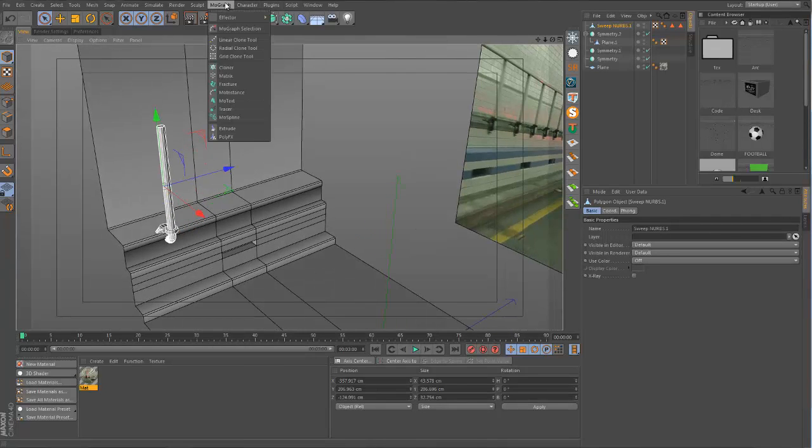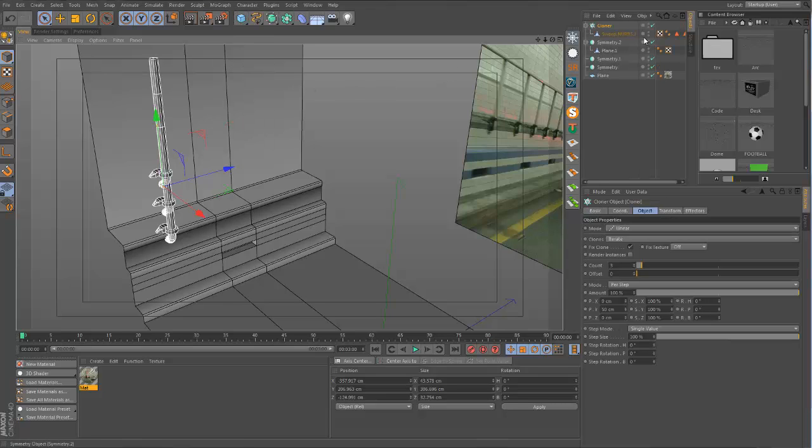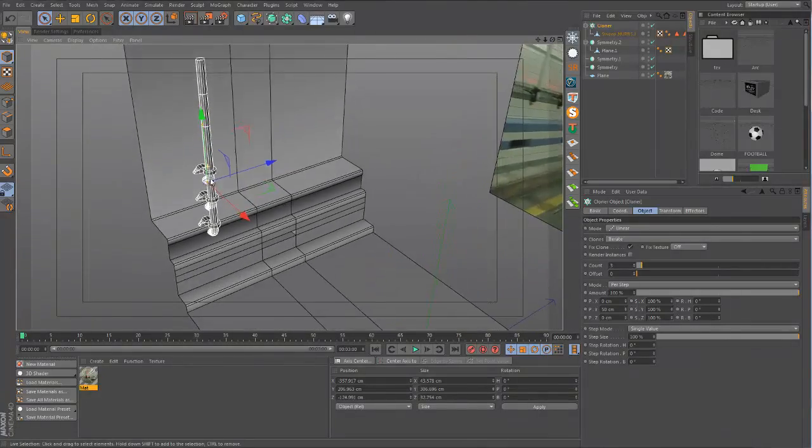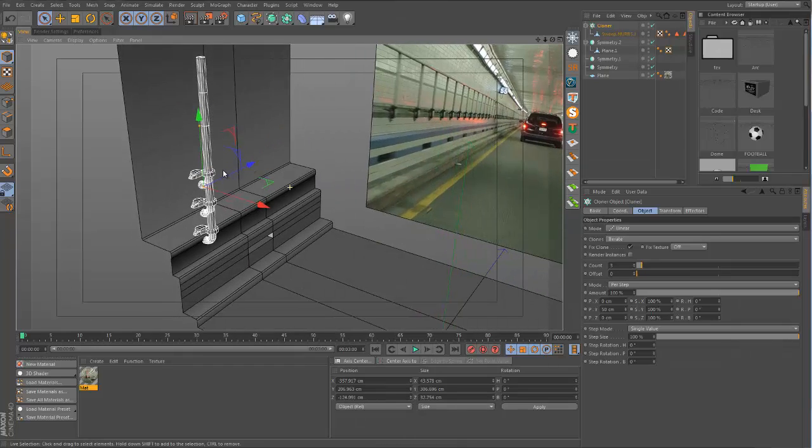I will go to cloner. Let me show you a cool trick. If I hold Alt whilst I select a new object, and I have an object selected over here, that new object will automatically become a parent of whatever object I had selected here. It's a cool way of inserting effectors and MoGraph tools really easily.